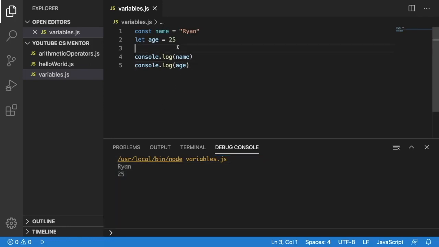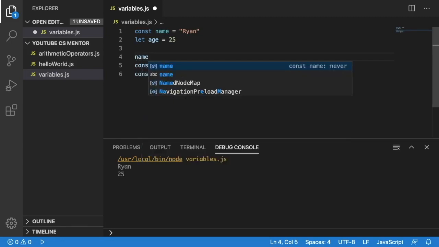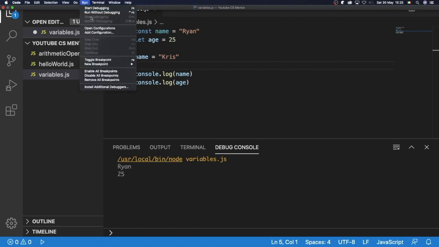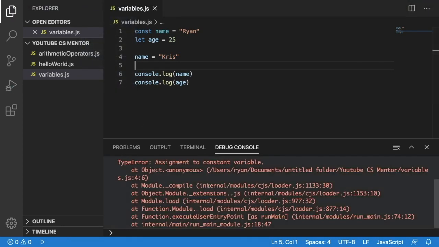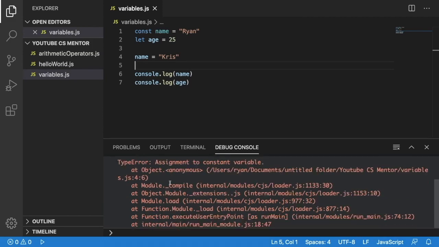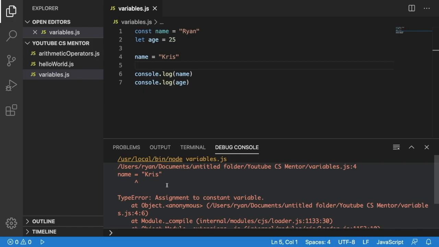Now let's say for some reason we wanted to change our name Ryan. Our first name usually doesn't change, but we're going to try and change it in this example. So we're going to have name, and we're going to set it equal to Chris. I'm going to put in Chris, and we're just going to try and run this program as it is, and we can see that we get all this red text, which is an error. It's basically telling us that we can't assign Chris to name because name is declared as a constant.